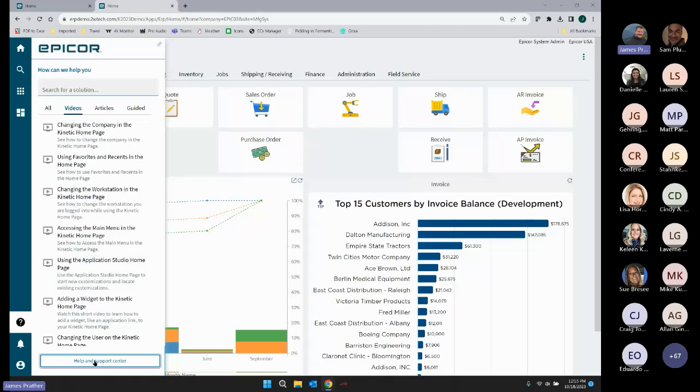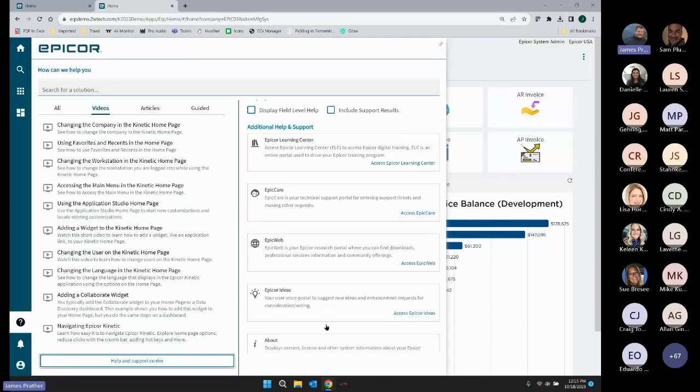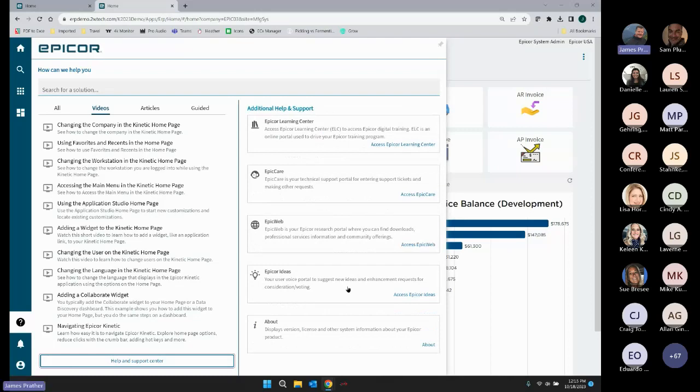You also have a help and support center here at the bottom. We can navigate to the Epicor Learning Center over at the Epicor website. So there's an additional area where you can go to get additional information on the software. We can request support, we can manage our account with Epicor, and we can submit additional ideas, changes that we think might benefit Epicor and the user groups and so forth.